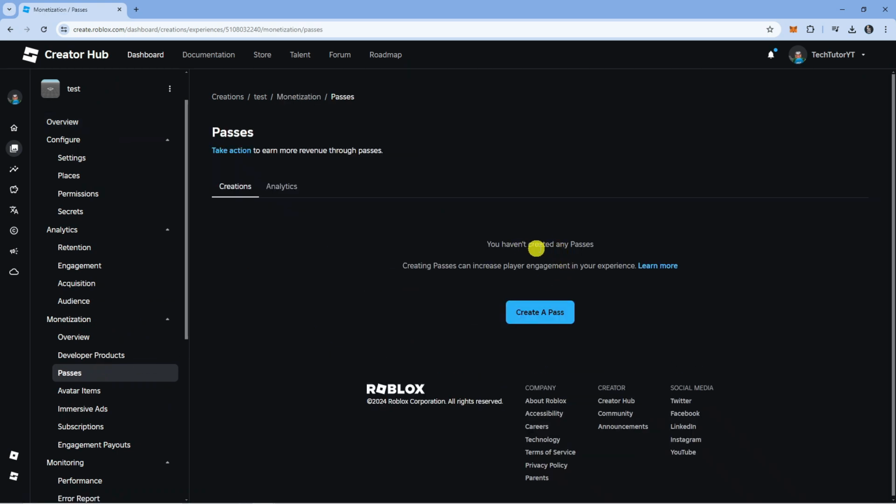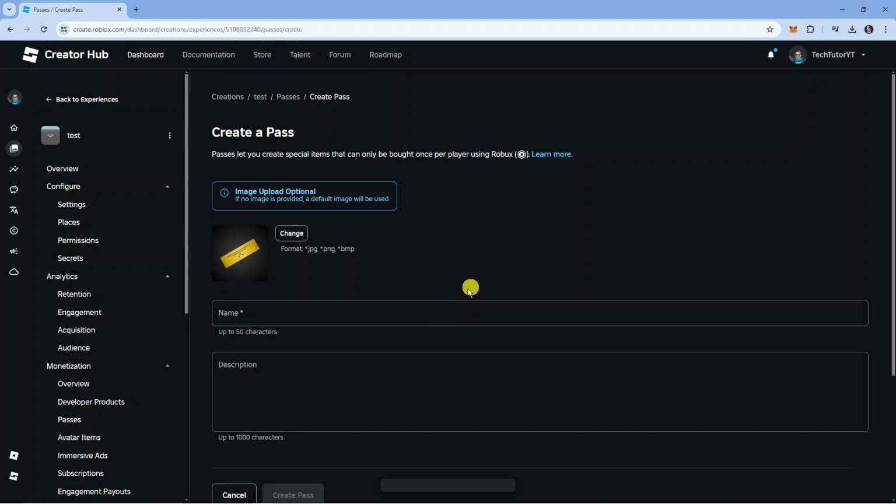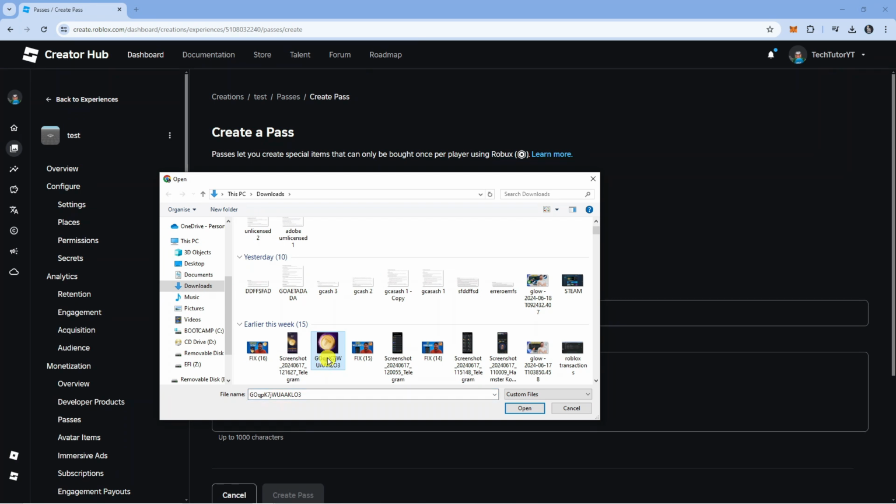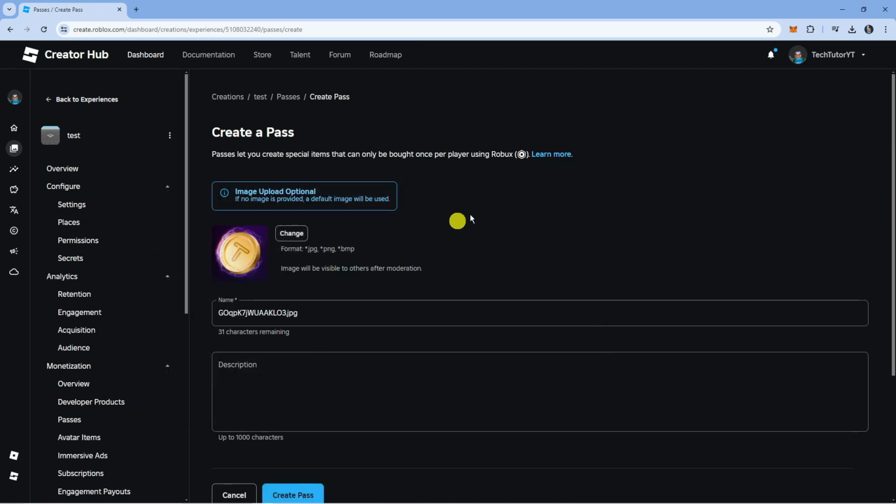As you can see, I've currently not created any game passes. So when you come across this screen, you want to press onto the blue create a pass button just down here. Then you can go ahead and start to create your game pass. By default, it's going to give you this default image, but you can change this to anything you want by clicking the change button and uploading the appropriate picture from your PC, just like so.